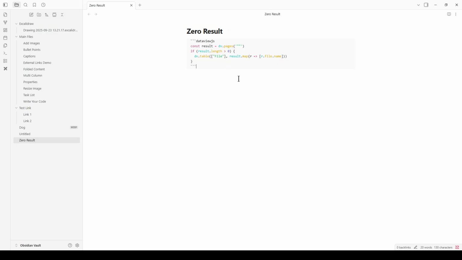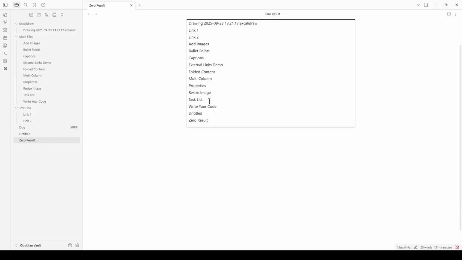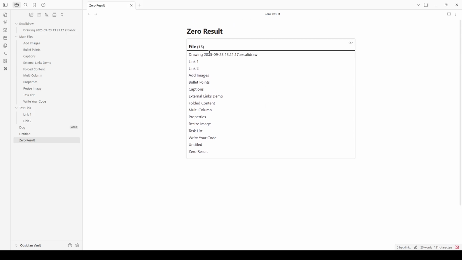And there you have it. By following these steps, you should now see your results. Or rather, the absence of results if there's nothing to show, which successfully hides empty tables within your workspace. Congratulations on successfully navigating your way through this process with me today.